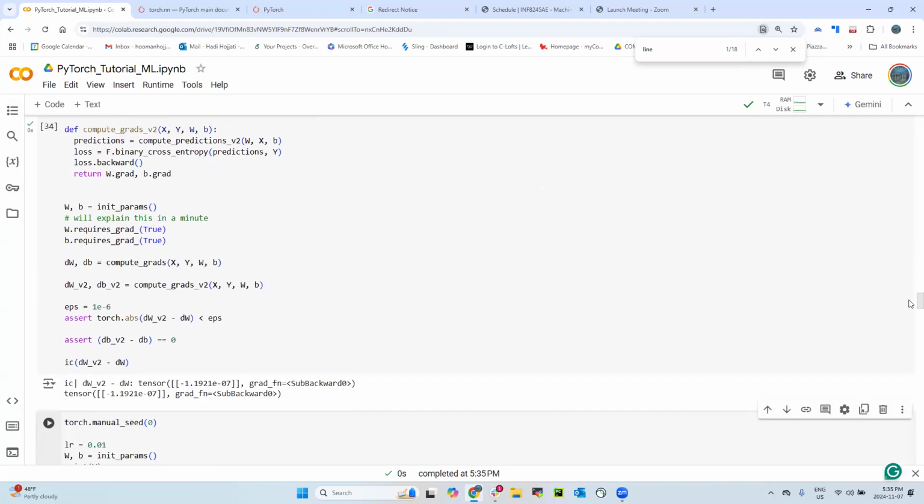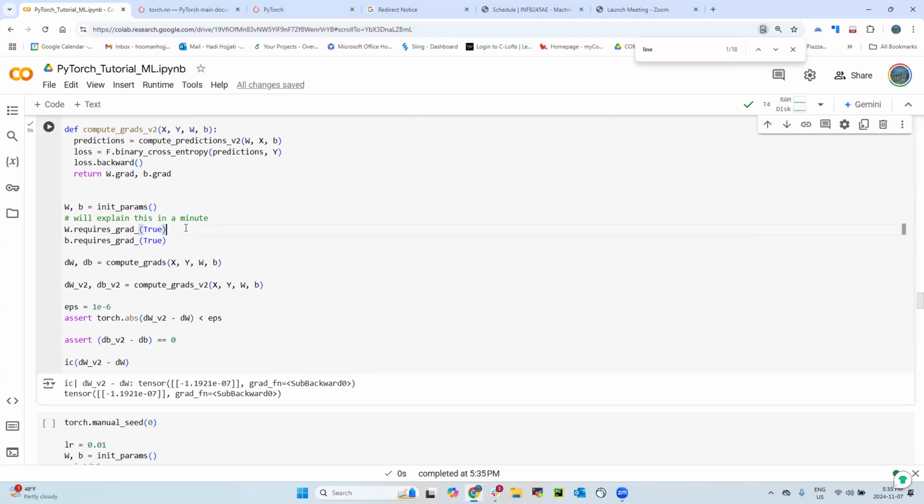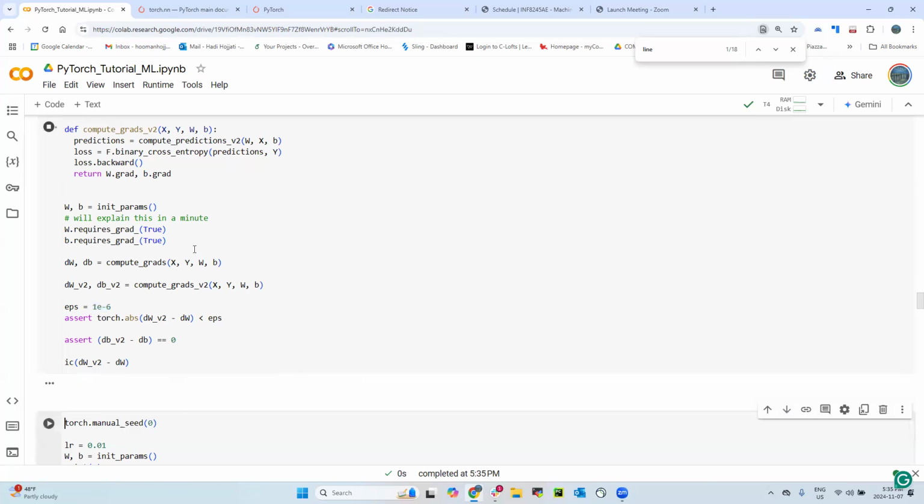Okay, so you see here I have the gradient of both W and B, and I'm just going to compare them to see if they are equal or not. Again, since they might be numerically different at a very, very small precision, I'm going to use this epsilon. So if the difference between them is less than this very small number, they're almost the same thing. And if I do it, you see I get them to be the same thing, so I don't get an error.